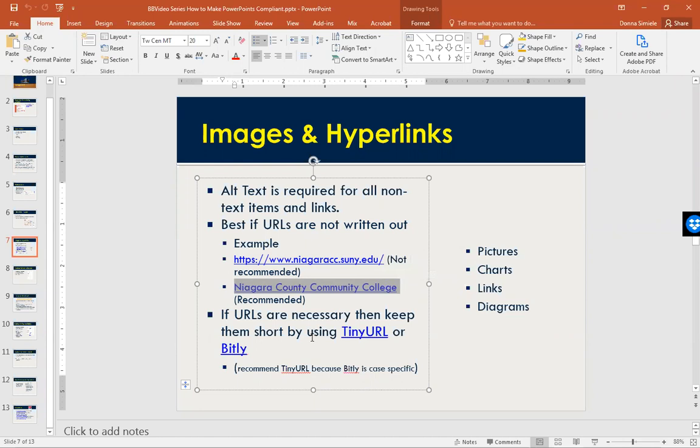If you do have to grab a URL that's very long, it is best to convert it to a shorter URL by using tinyURL or bit.ly. I prefer tinyURL because it's not uppercase and lowercase specific. Bit.ly will use uppercase and lowercase letters throughout the shortened URL, and they actually have to type it in that way. So I prefer tinyURL.